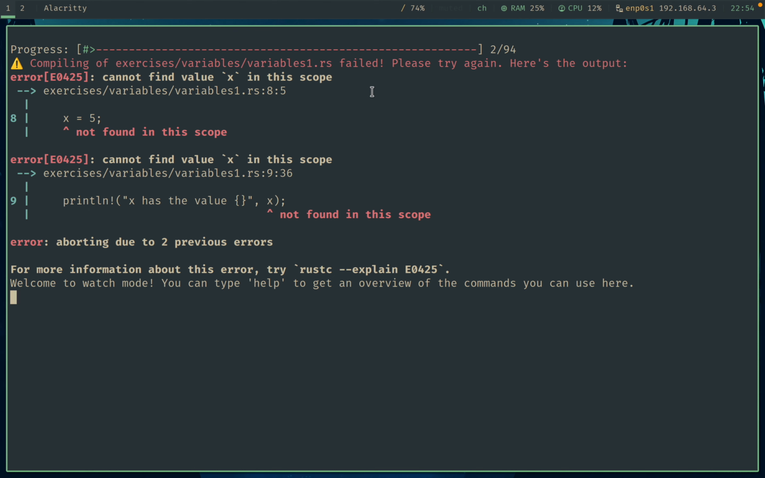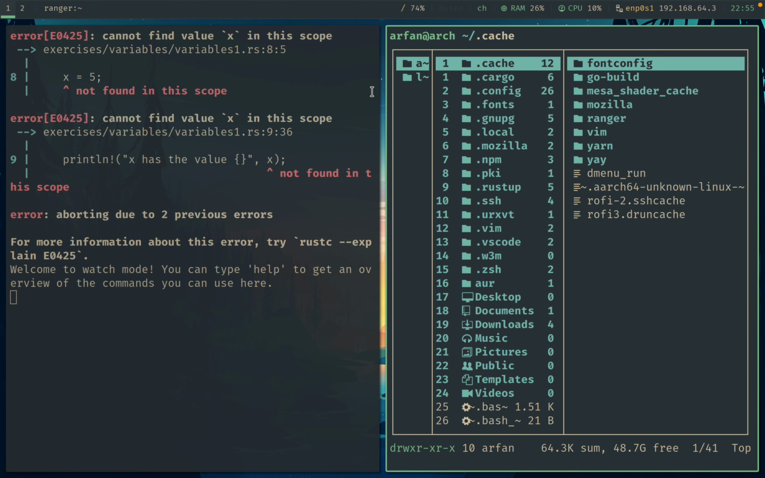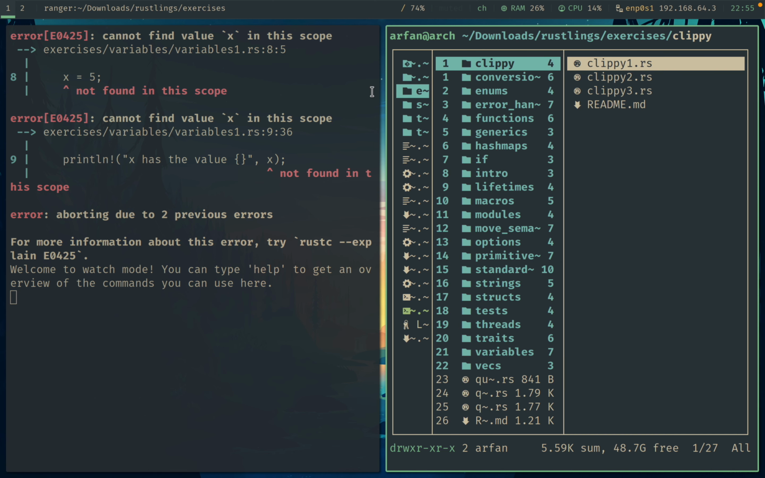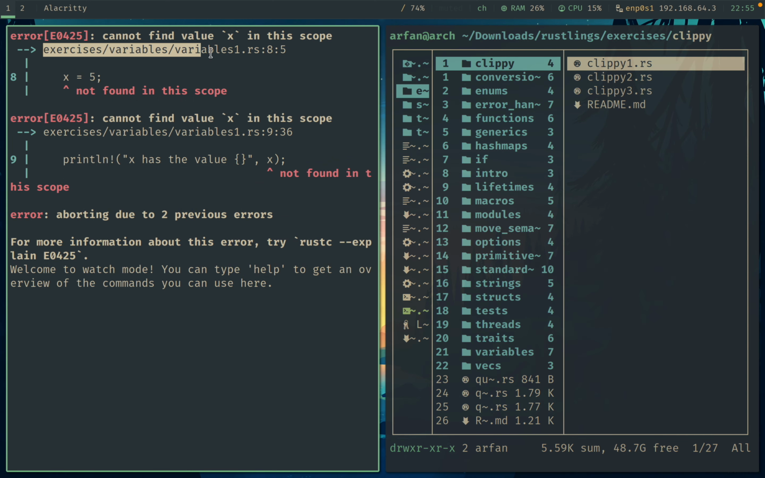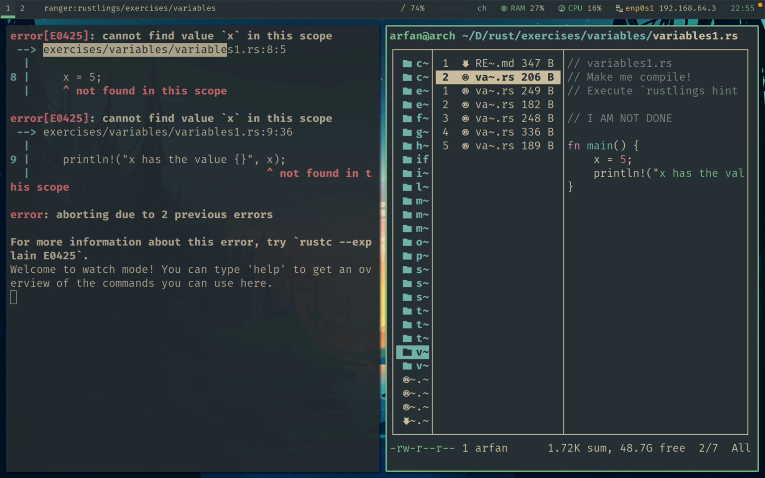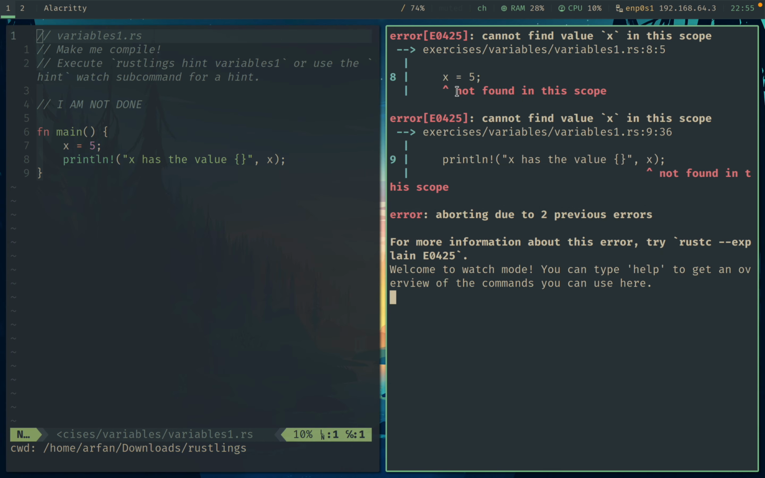So I will start up a new terminal and also make this a little bigger, like that. I think it's too big, like that. And yeah, I will go into my downloads folder, Rustlings, exercises, and you have to follow this path. So we go into variables and we start with variables 1. Let me put that over here like that, and let's first read what's the problem.